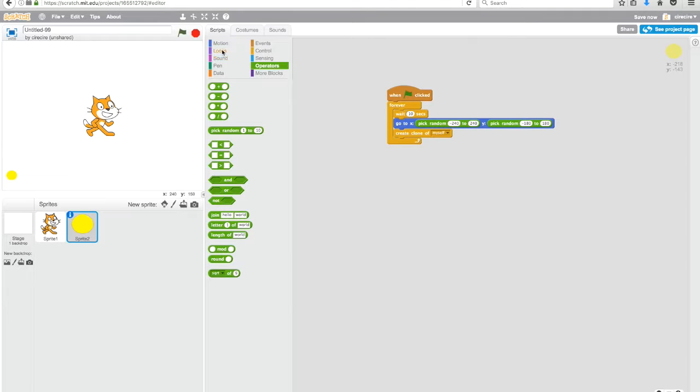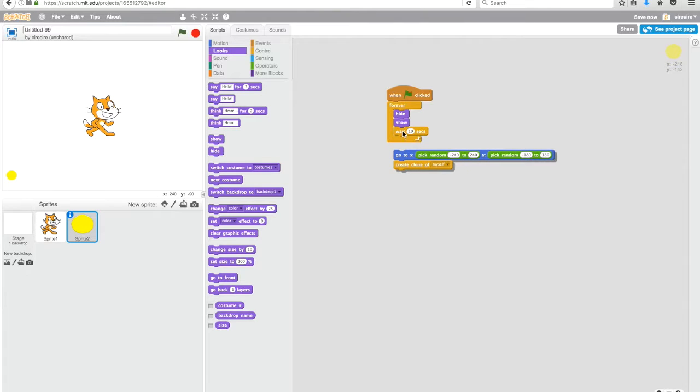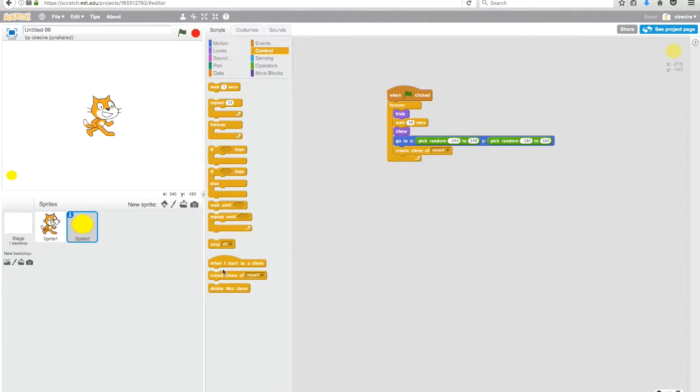And now we actually don't want it to be showing, but if you don't have it showing when it creates a clone, the clone will basically be invisible. So you have to show it to make the clone and then hide it again, which is what those hide and show blocks do there. And then we'll have to add some code for when it is a clone.